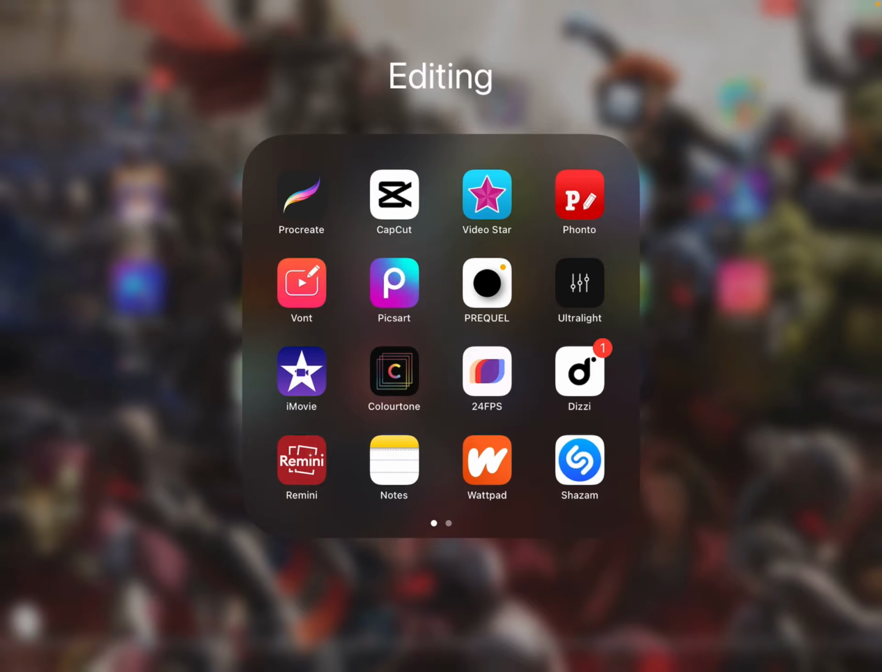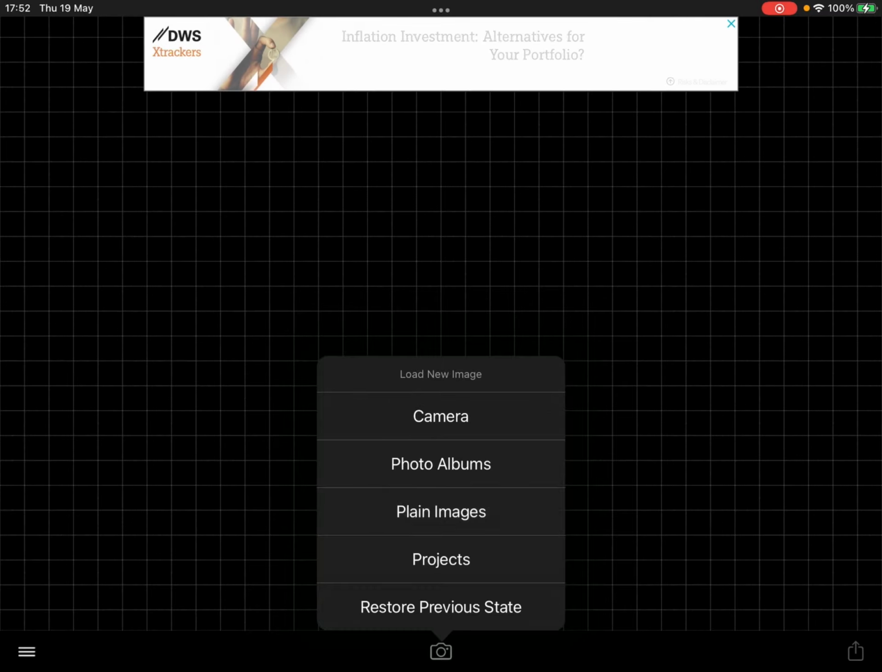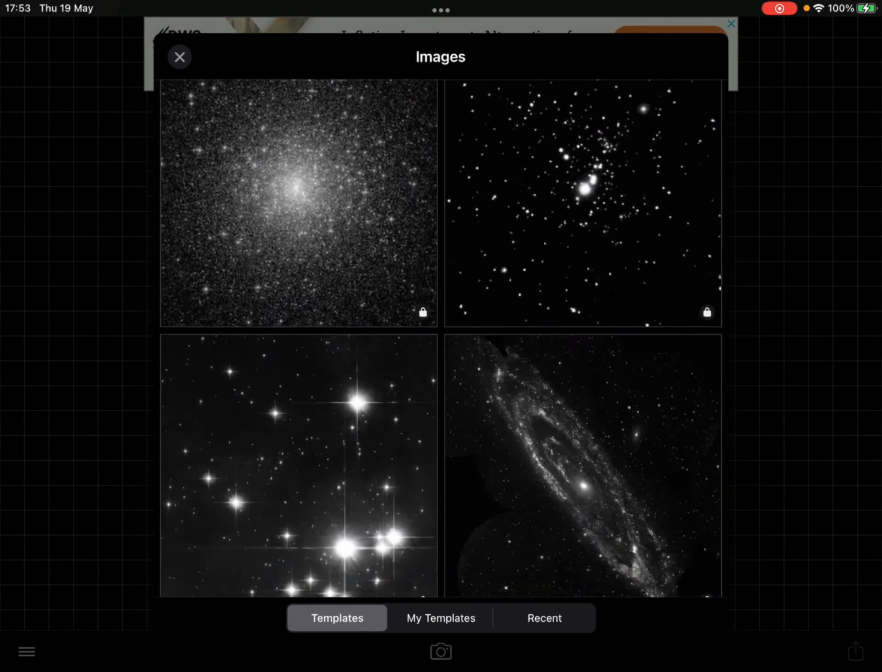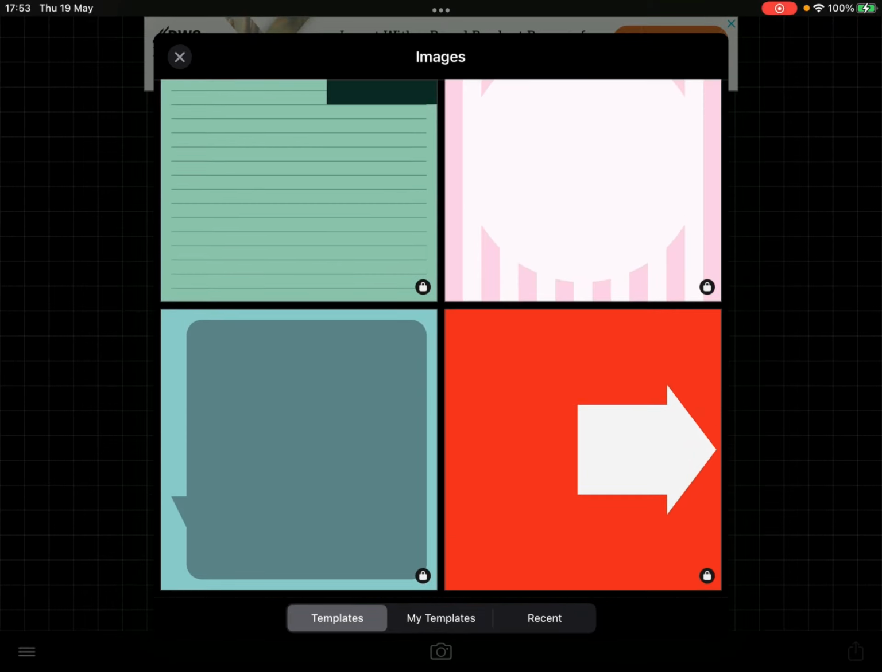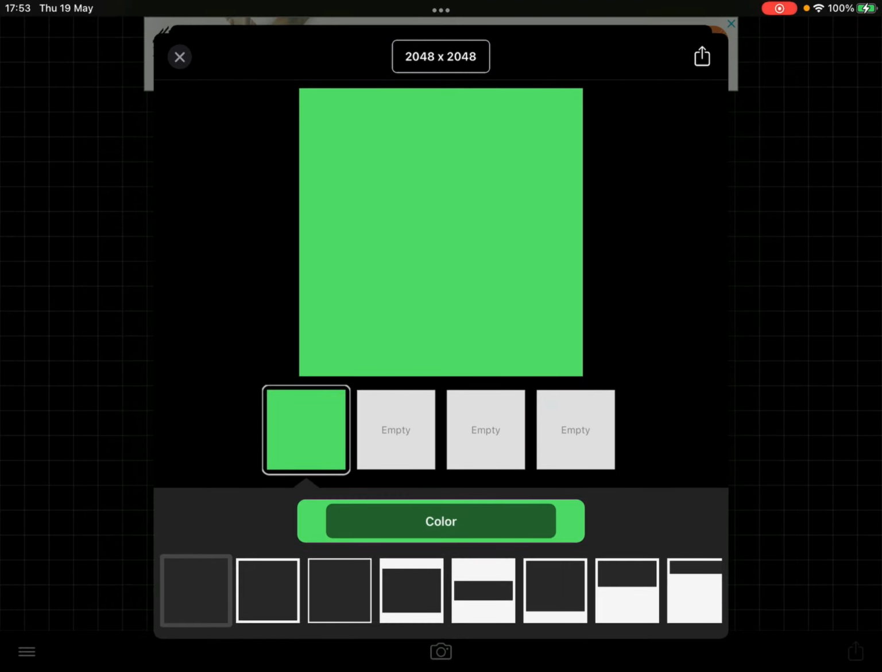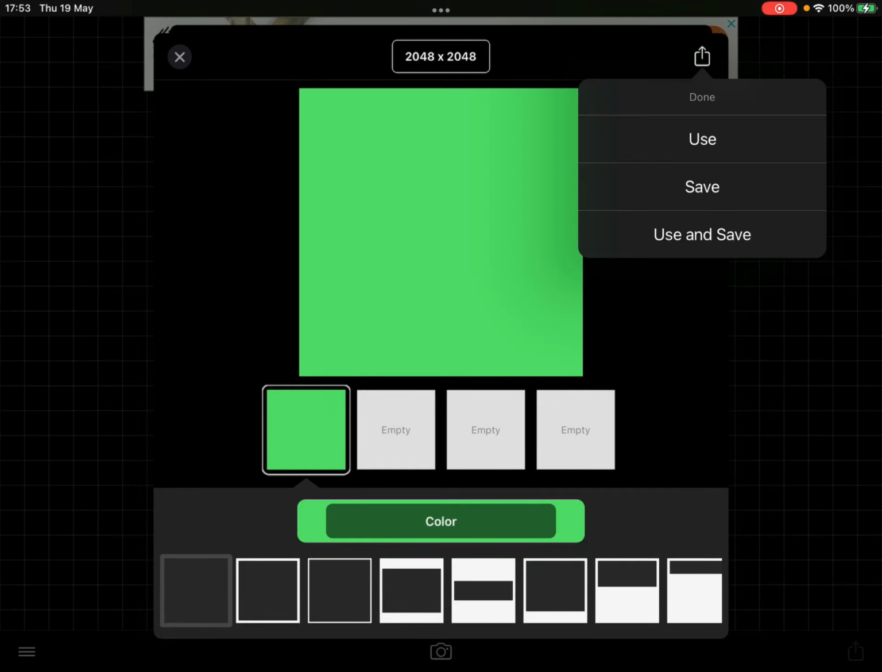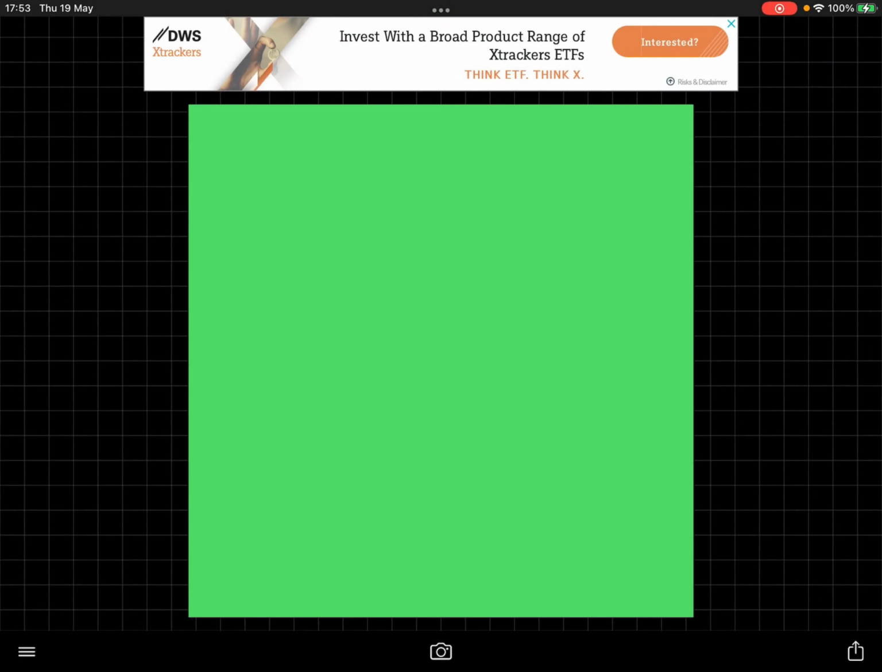So the first app you're going to go on is Fonto. And when you go onto Fonto, you're going to go on plain images. You're going to scroll down, not all the way, but basically you just need a green background. You basically just need a green screen. So pause the video, screenshot it. Have you got it? Okay, let's continue.